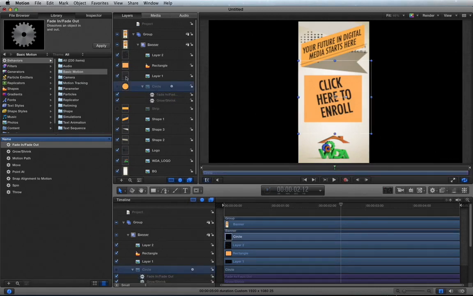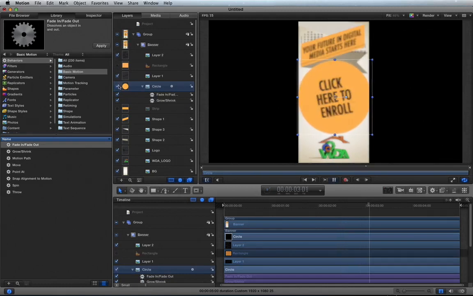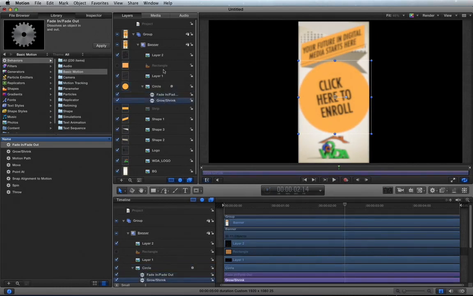So remember our circle, so let me just turn off the rectangle. When the circle is here, it's growing and shrinking and fading in and fading out. Well, maybe I like these behaviors right here and I want to apply them to the rectangle. Well, all I have to do is highlight these. So highlight this one and hold down Shift, highlight this one, so now they're both selected. And then hold down Alt.